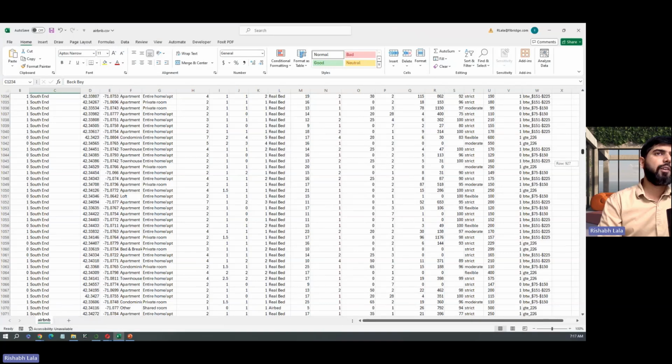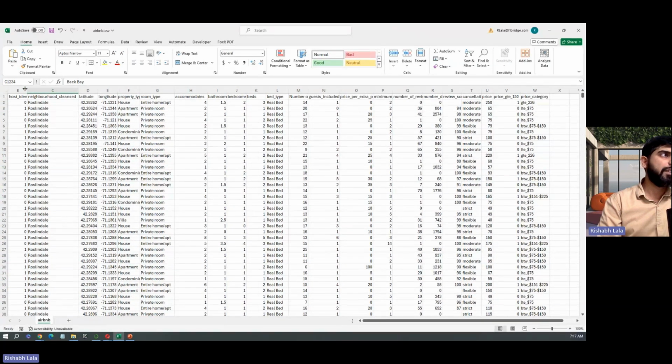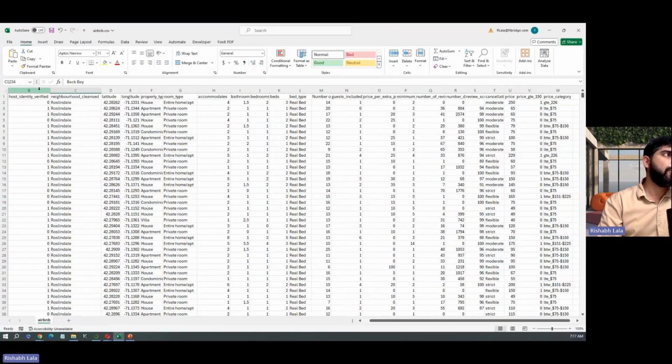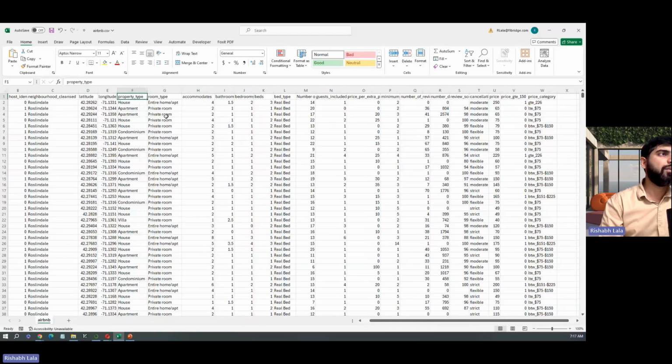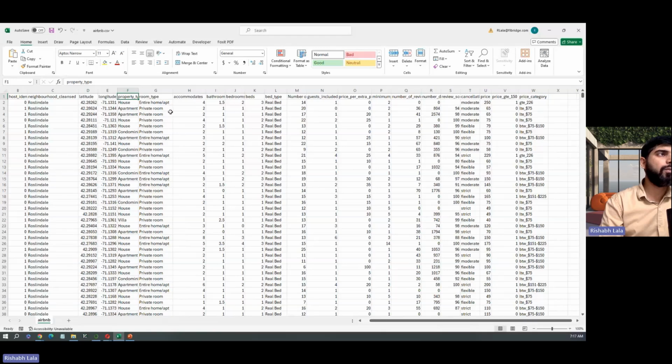Let me introduce you to the columns that we have here. First is host: is the host identity verified? Yes, no, 0, 1. Neighborhood: is it cleansed or not? Latitude of the location, longitude of the location, property type: if it's a house, apartment, condominium. What kind of room is it? Is it an entire home, a private room, an entire apartment? How many people it can accommodate: 4, 2, 3, 7, whatever.